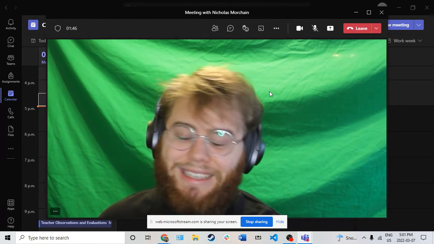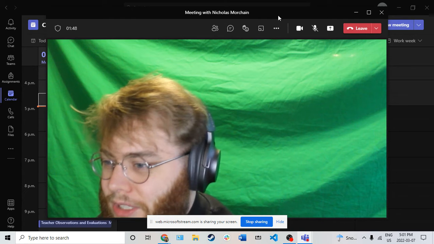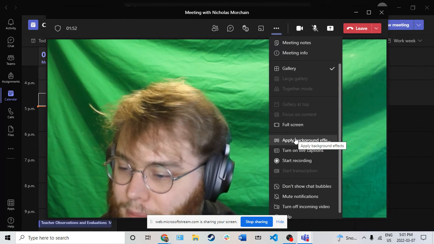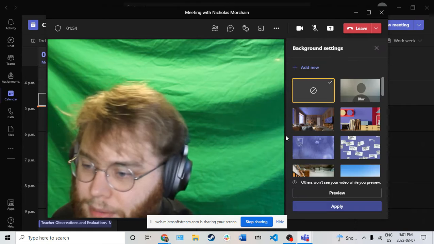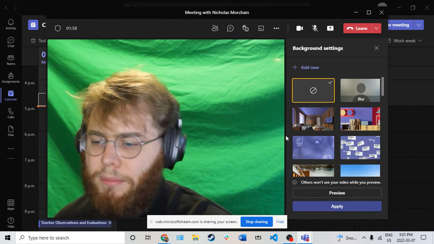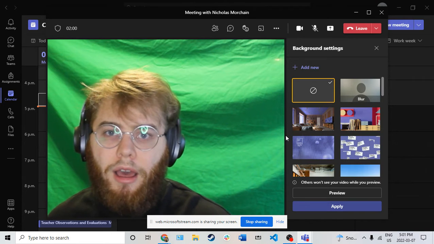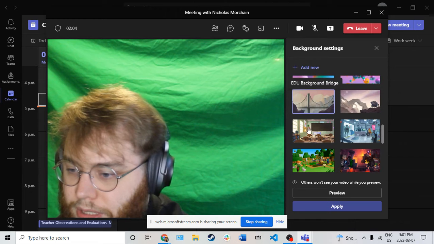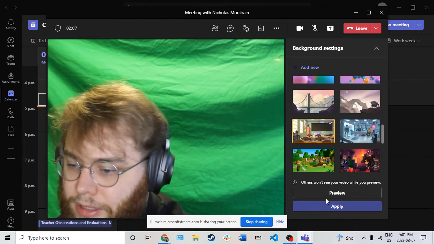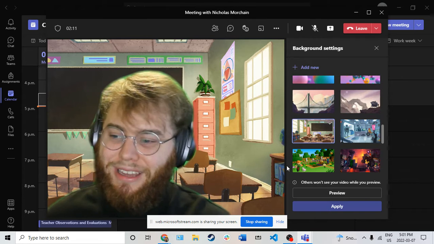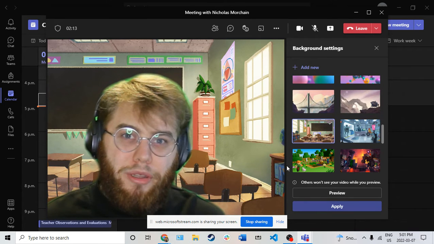Let's get into Teams and change our background. So if we go to more actions, we go to apply background effects. You'll scroll down to apply background effects, and you'll see this side panel come up. And you'll notice there's a bunch of preset backgrounds that you can change to. So for example, if we scroll down, we see there is this background classroom you can put. So you can press apply, and there you are. You're now in a kind of cartoonish background with a classroom.